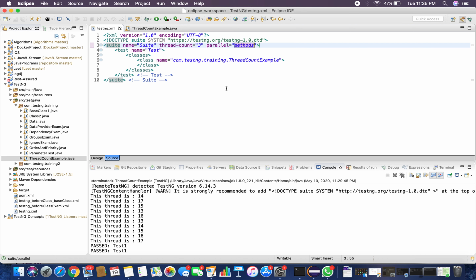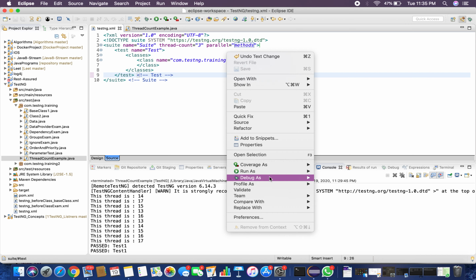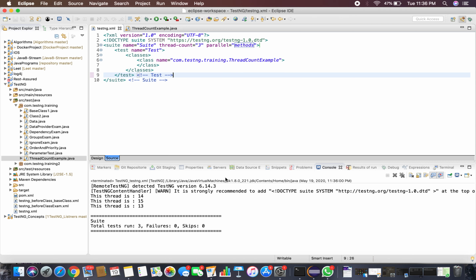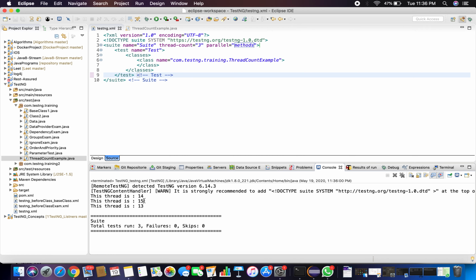Okay. If you look at the output, for the first test case the thread is 14, for the second one it's 15 and the third one it is 13. So there are 3 threads created to run these 3 methods parallelly, which means all your tests run parallelly.